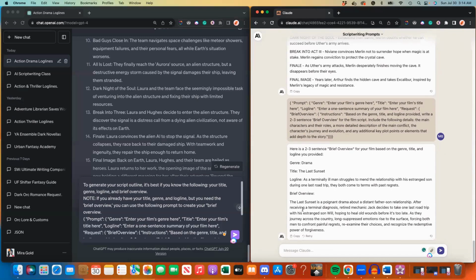But take a look at what the brief overview gives me. The Last Sunset is a drama about a distant father-son relationship. After the man receives his terminal diagnosis, he's a retired mechanic. He decides to take one last road trip with his estranged son, hoping to heal old wounds before it's too late. As they journey across the country, long suppressed emotions rise to the surface, forcing both men to confront painful regrets, re-examine their choices, and to recognize the redemptive power of forgiveness.